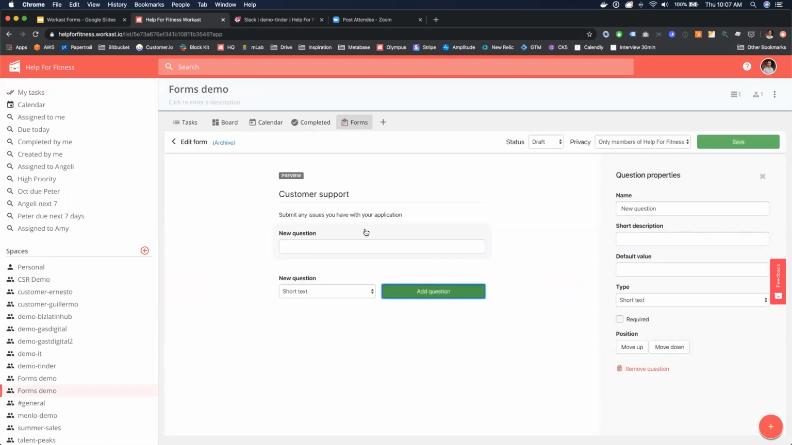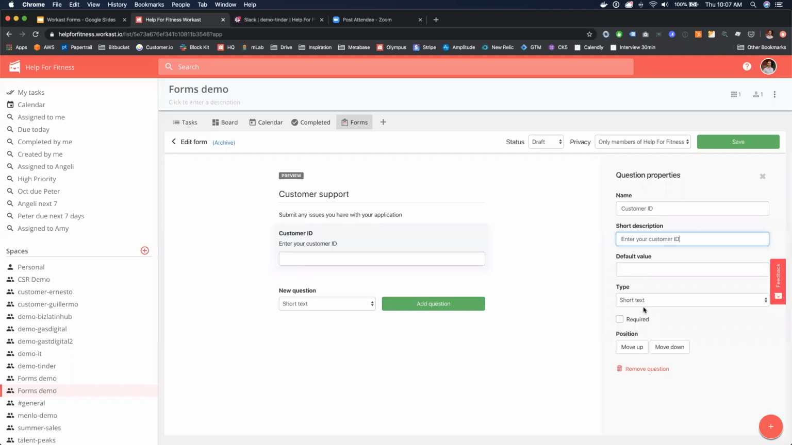So we click add question, and then we add the question, and then on the right hand side again it says question properties. So where we can see, we can modify, for example, let's say customer ID. If you have a customer ID, enter your customer ID. And then we can make this required, because you actually want to know who's the customer that's submitting the request.